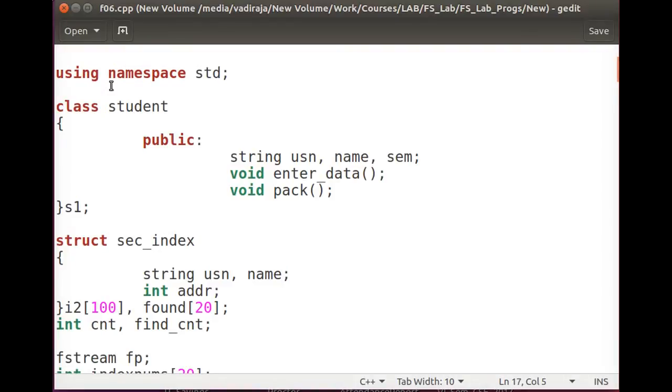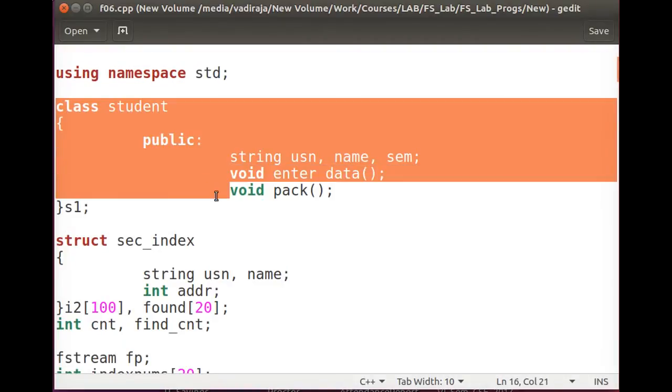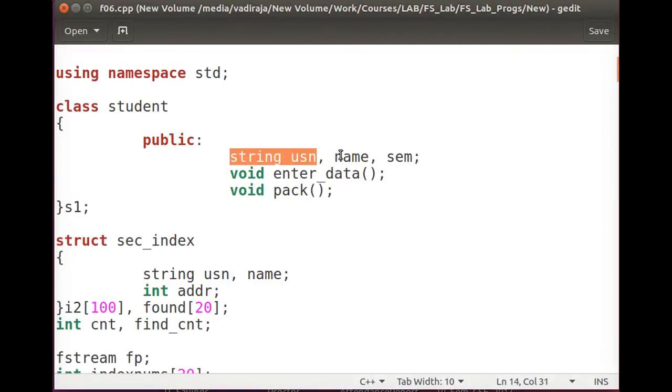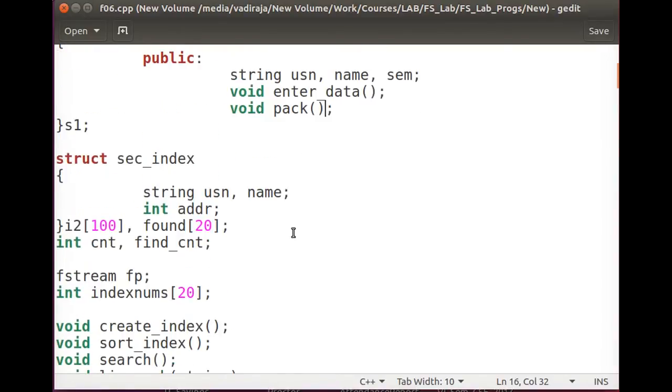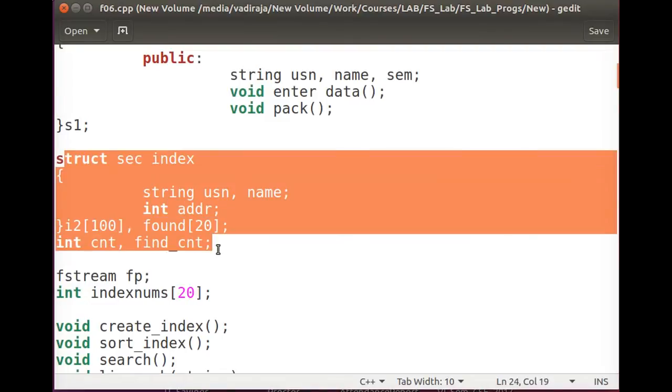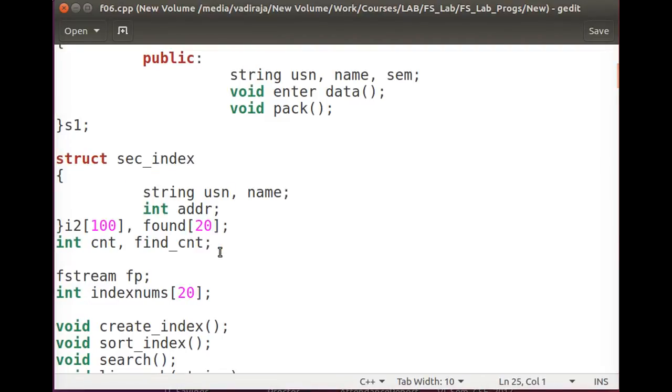So as usual, we have the student class, in which we have the USN, name, semester, and two basic functionalities like enter data and pack. And we will have this secondary key index, which contains the USN, the name, and also the address, that is the starting point of the record in the file. So we will have some 100 entries in the record.